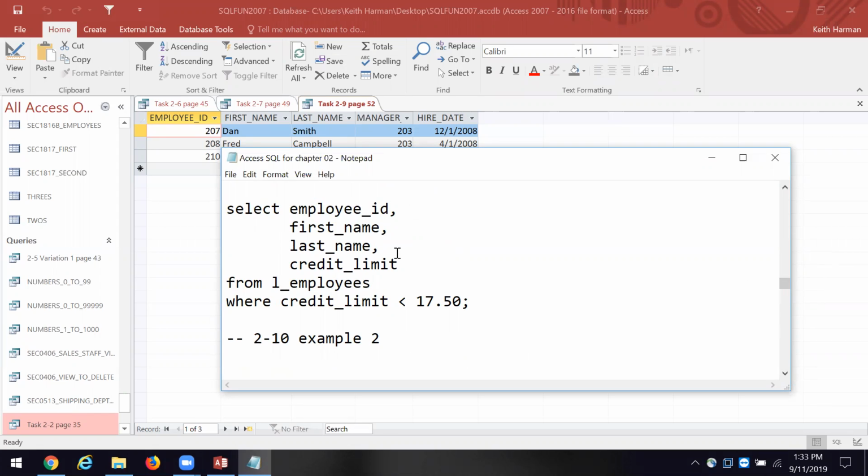Here's the employee ID, the first name and the last name, their credit limit. We're going to get that from the employees table. And this time we say where the credit limit is less than $17.50. You say, Dr. Harmon, could it be equal to $17.50? Yep. Could it be greater than $17.50? Yep. Could it be equal to or greater than $17.50? Yep.